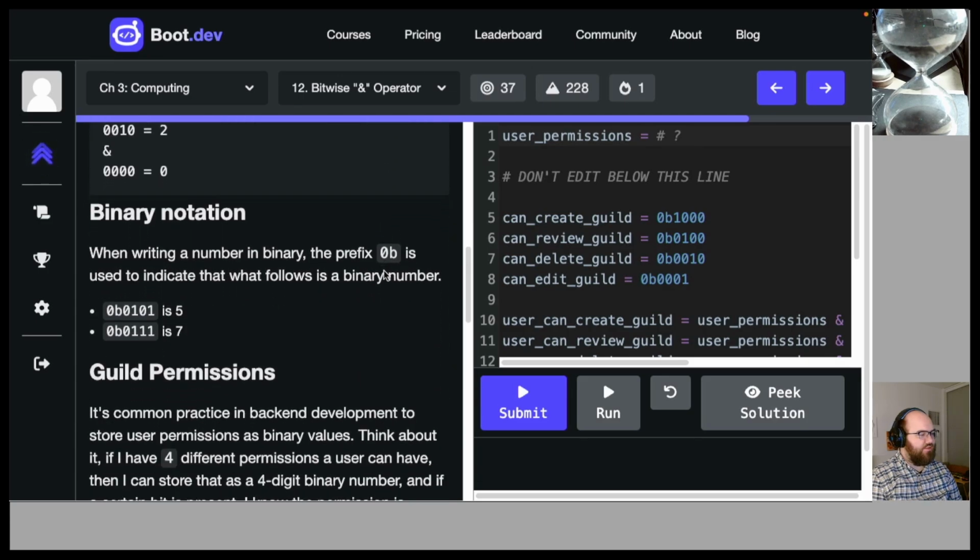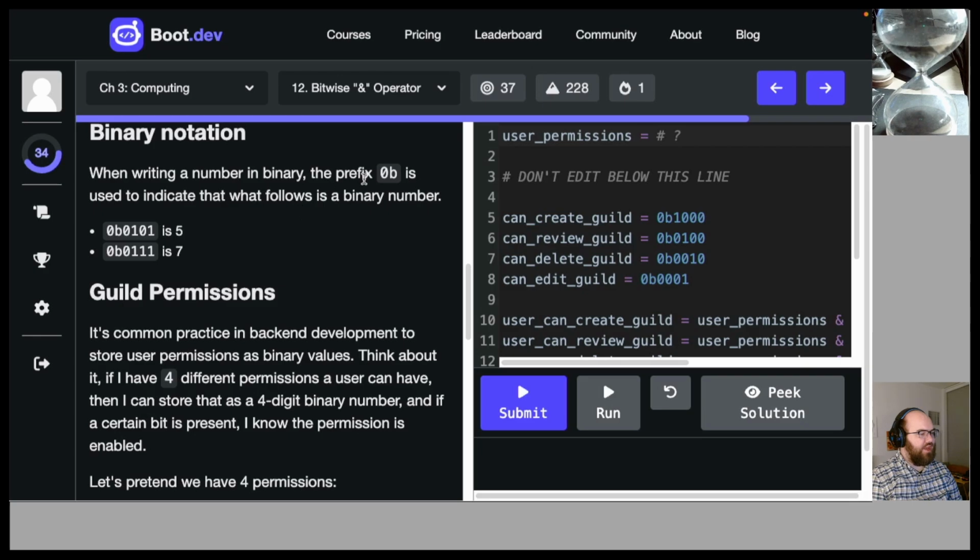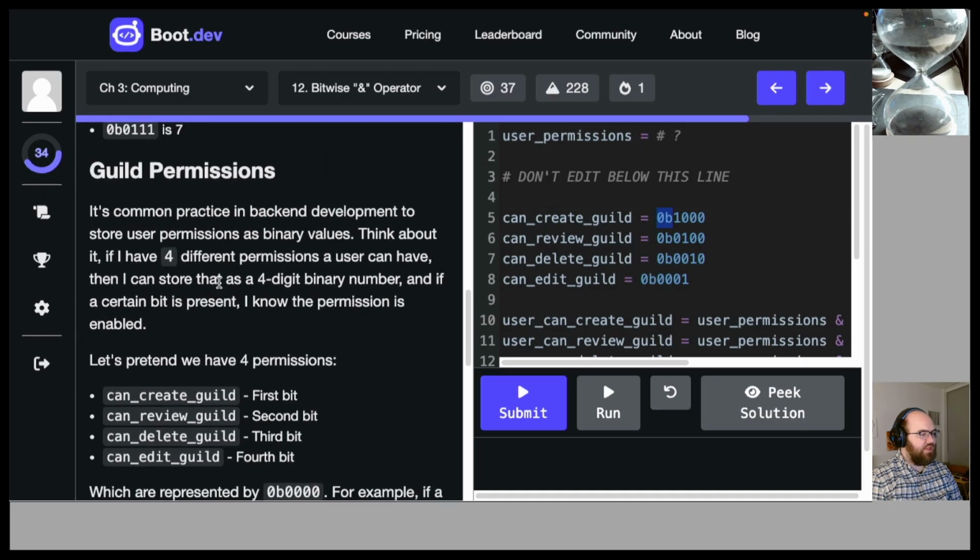But okay. Binary notation. When writing a number in binary, the prefix 0b is used to indicate that what follows is a binary number. We have examples of that in the code here. Guild permissions. It's commonplace in backend development to store user permissions as binary values. Think about it. If I have 4 different permissions a user can have, then I can store it as a 4-digit binary number. And if a certain bit is present, I know the permission is enabled.